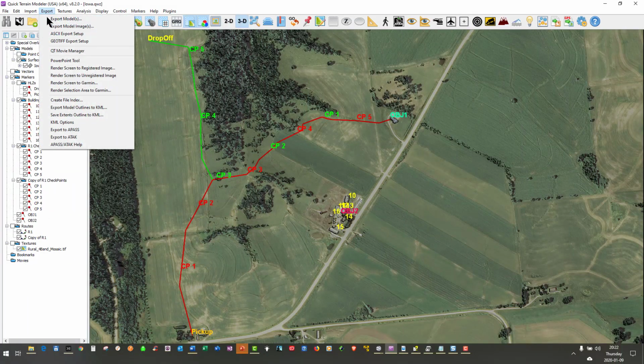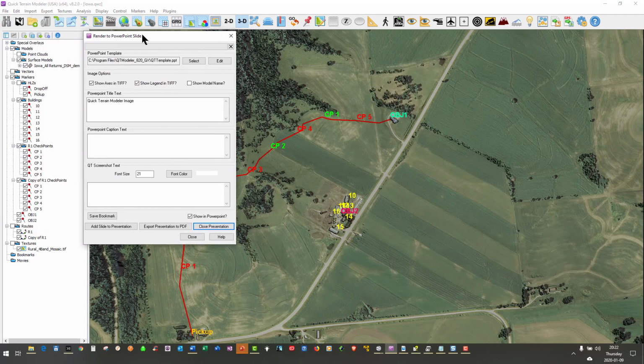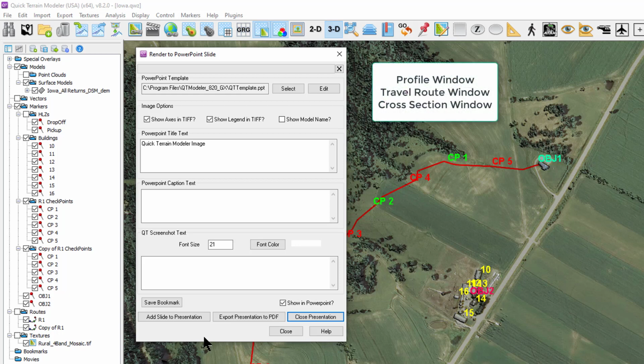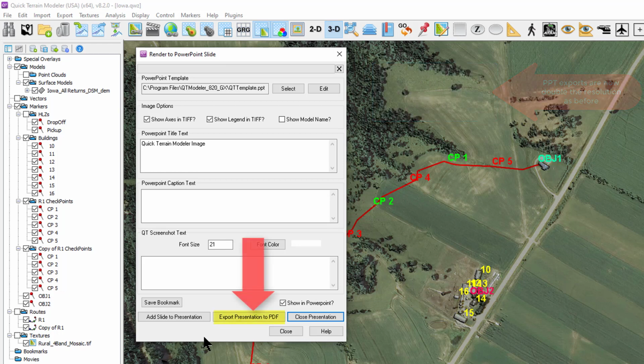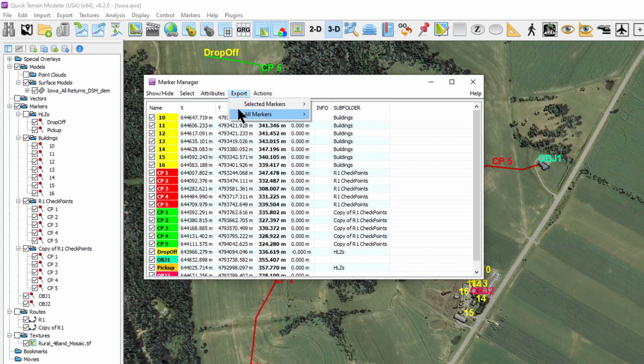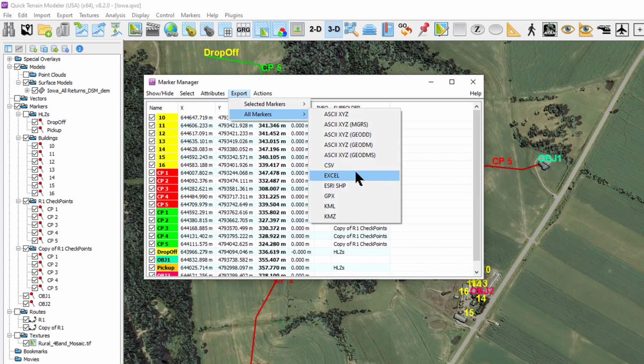Export improvements for display and briefing products in version 8.2 include new mechanisms for exporting to PowerPoint, which no longer requires PowerPoint to be installed on the user's computer. In addition, PowerPoints generated from the profile, travel route, and cross-section window are exported at double the previous resolution. Additionally, PowerPoints can also be exported as a PDF format. Lastly, lists of markers can be exported directly as a Microsoft Excel file.